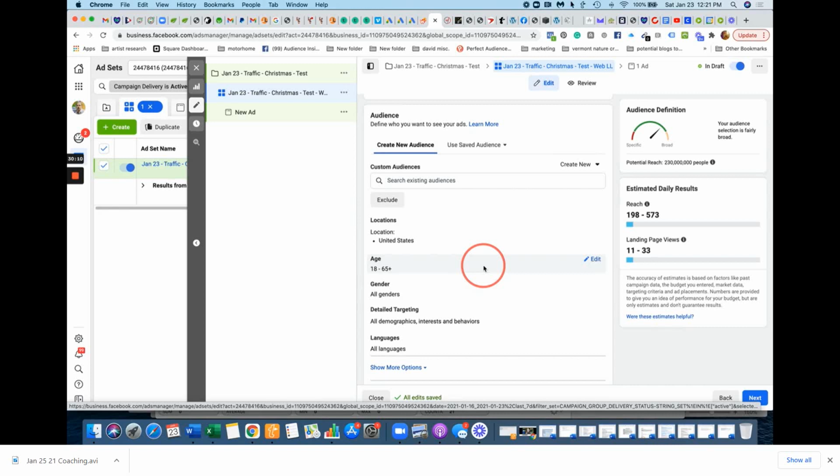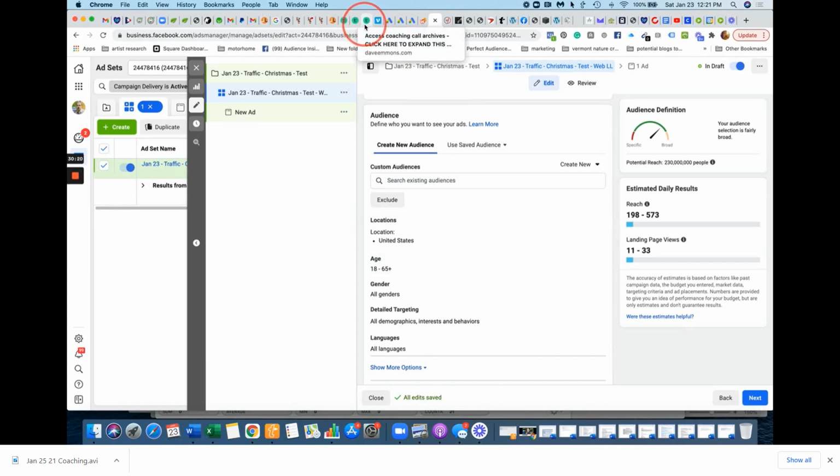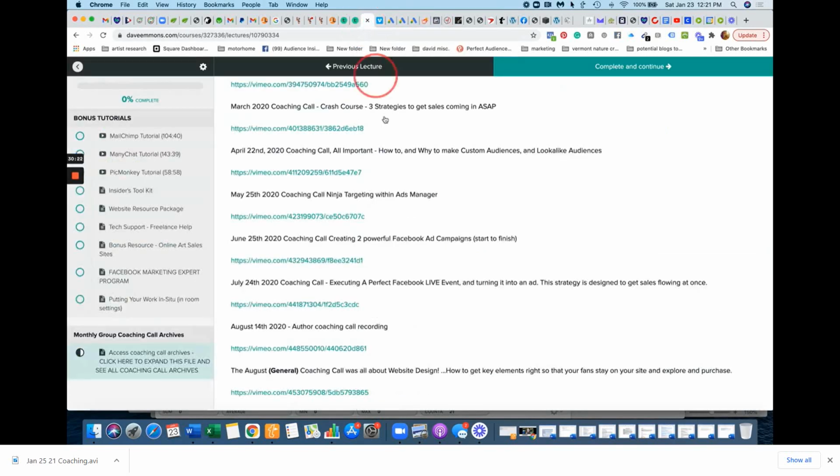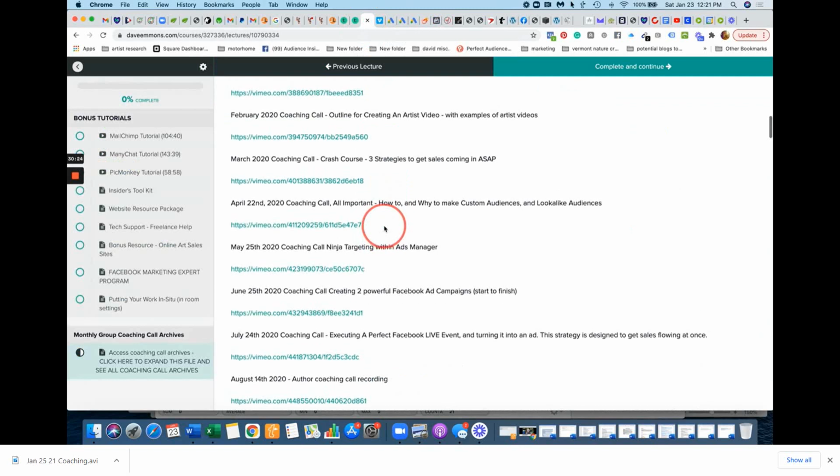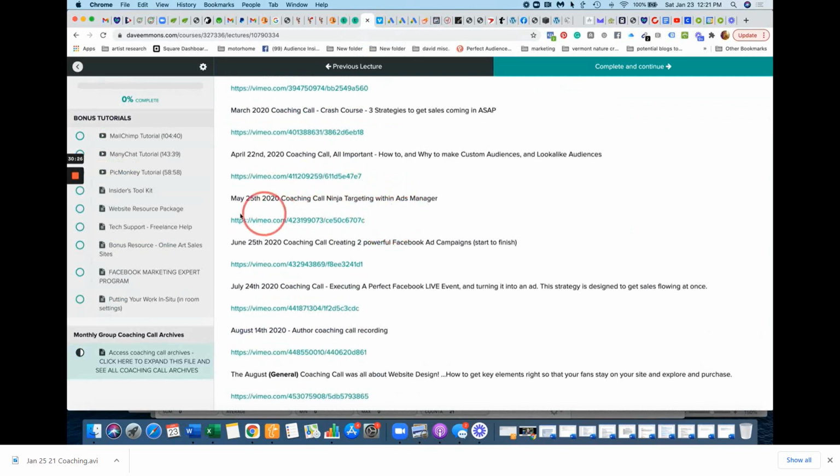And we're going to build this out. I want to show you how to target. Now I teach in detail about targeting in module 5, obviously, but let me show you a good place to go if you really want to get in depth. This is just really going to help you tremendously.